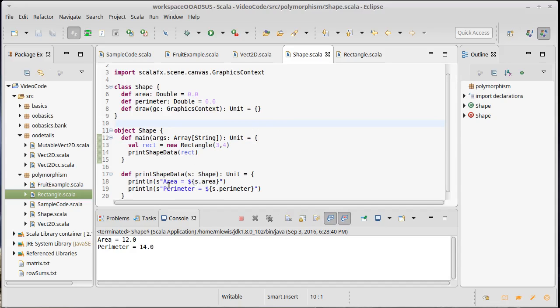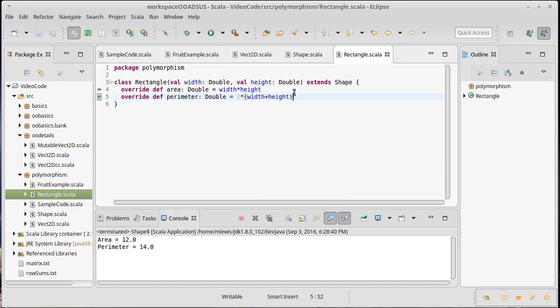Okay, so now this code is doing the correct thing, and you can see that even though we passed in a shape, so inside of here, if I hover over S, it says S is a shape. And if you look here, shapes give back 0 for their area. But this didn't print 0 because the subtypes are allowed to override those methods, provide their own implementations.